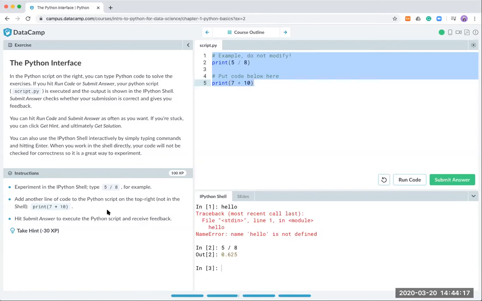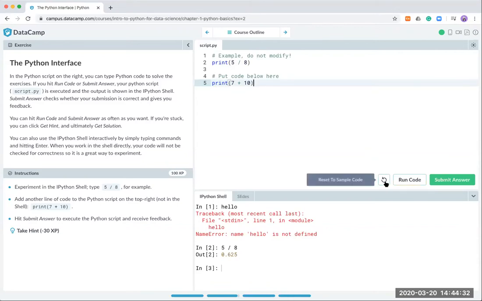One more thing. The script.py is different from yours because, as I said before, I already did everything. So this is the answer. I'm going to reset to the original conditions, and I think this is exactly what you are seeing now. The second instruction says add another line of code to the Python script on the top right, not in the shell. Print 7 plus 10. The 2 different things on your right-hand side: the upper one is called the script screen, and the lower one is called the shell.